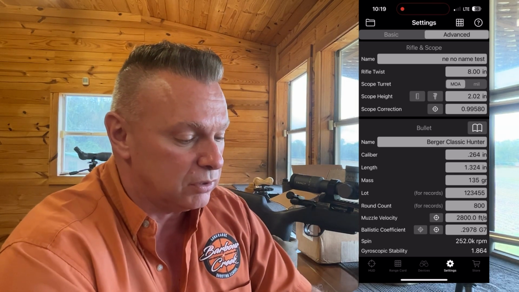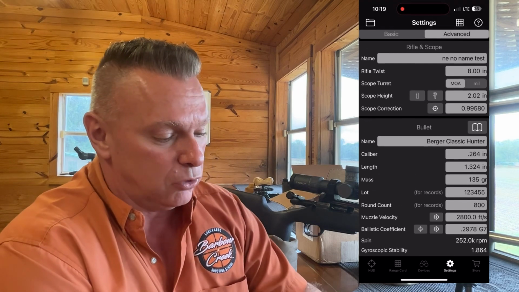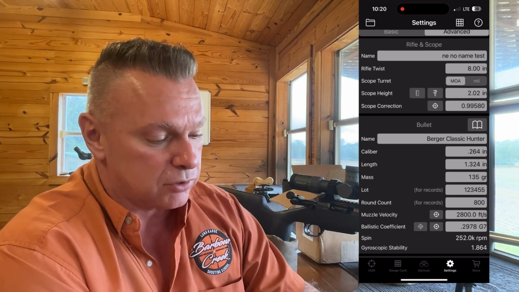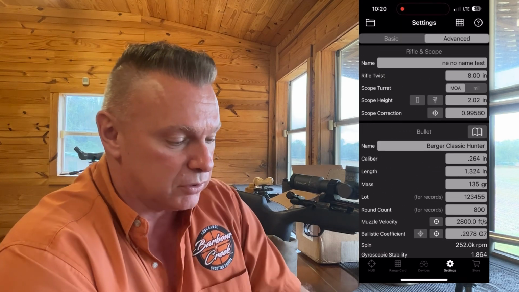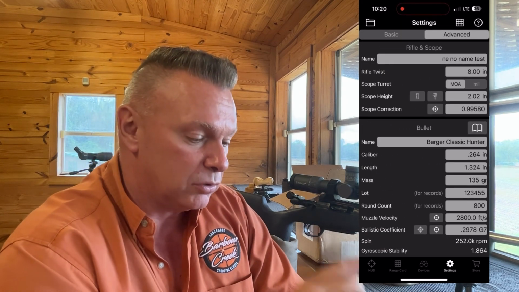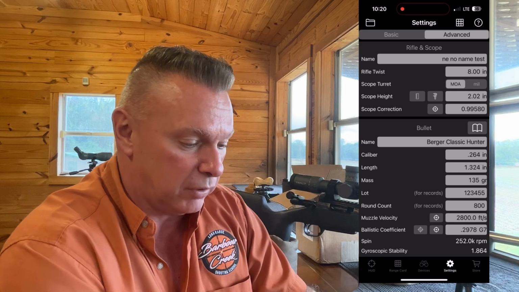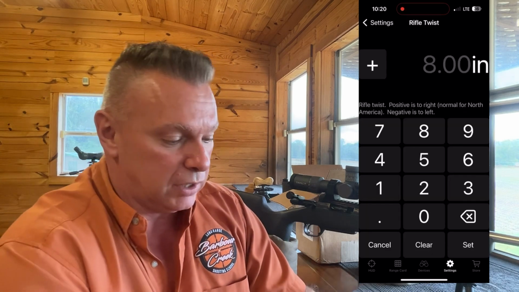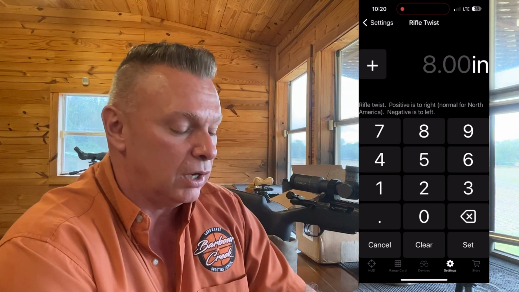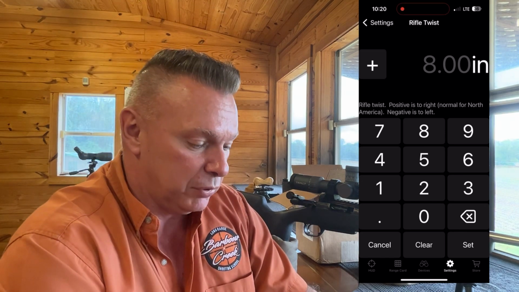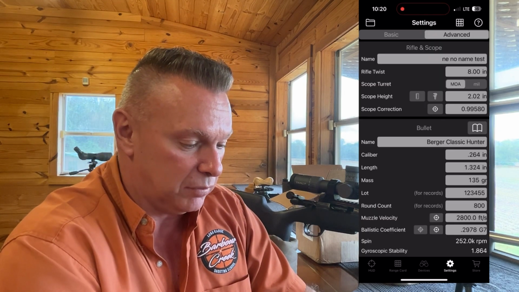In the rifle and scope block, I've got this broken down into blocks: rifle and scope block, bullet block, zero block, environmentals, and all that stuff. So let's stick on rifle and scope. It's where you name it. Barrel twist or rifle twist. Plus is a right-hand twist, negative is a left-hand twist. Most of the guns you will shoot are right-hand twist. I'm going to put this as an 8 twist, hit set, I'm done.